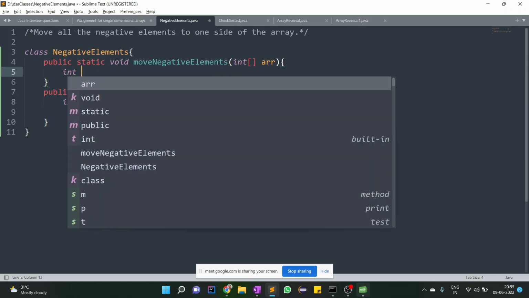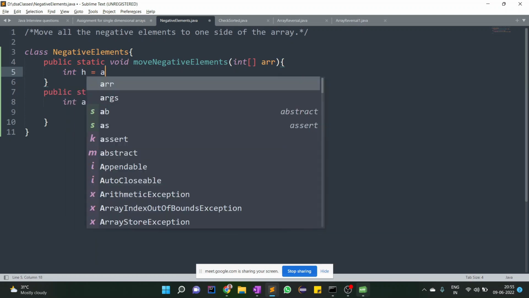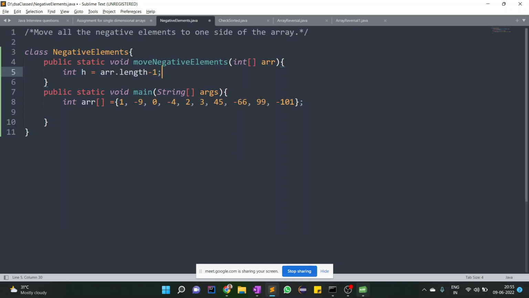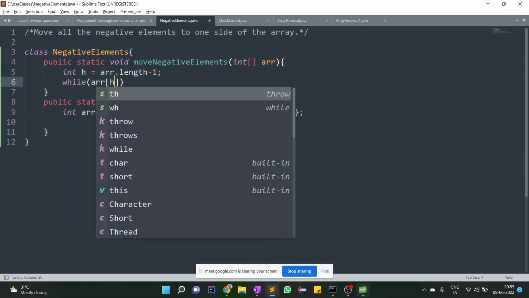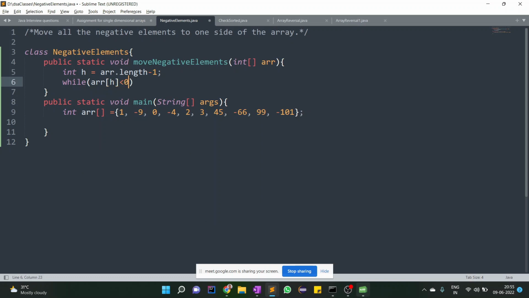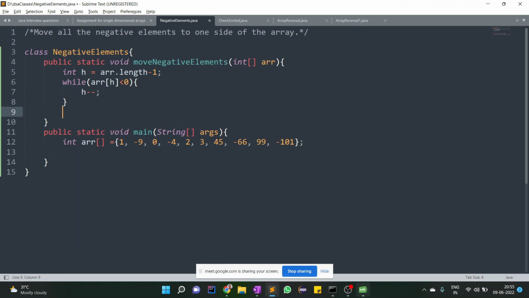So int h is equal to array.length - 1, while array of h is less than 0, that is, if it's a negative number, h minus minus. Okay, that's it. It will stop at a point where array of h is a positive number or 0.